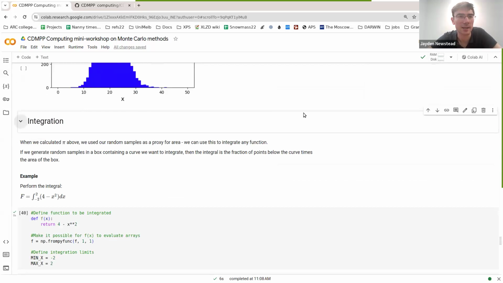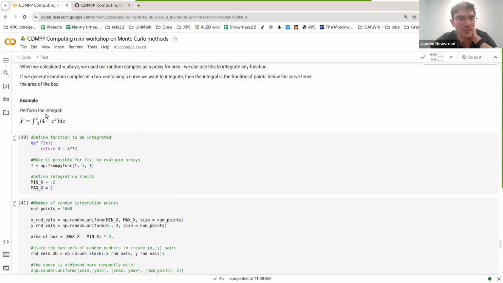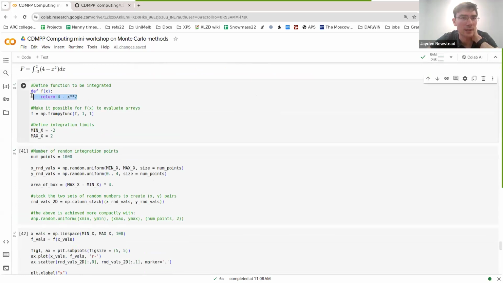All right, we'll get on to the last section, which is doing some integration. Effectively, we already did this. When we calculated the value of pi, we were just calculating area, and then dividing to get pi from the areas. So we can use exactly that same method for integrating any function. That quick, simple method is this: we generate random samples in a box which contains a curve, and then we look at the fraction of points that are below the curve. As an example, I'm integrating 4 minus x squared from -2 to 2. Here we'll define the function and our min and max values.